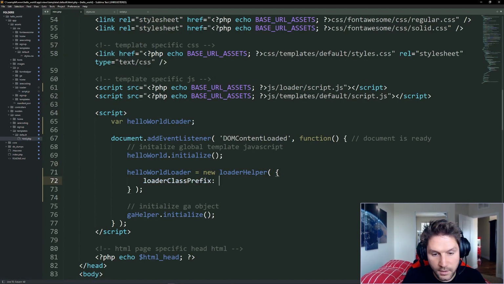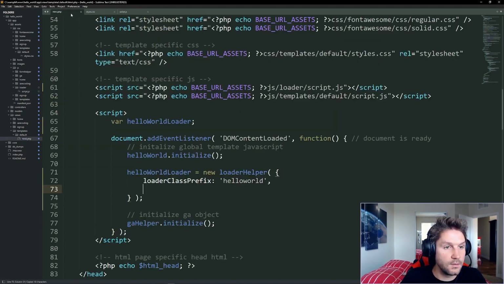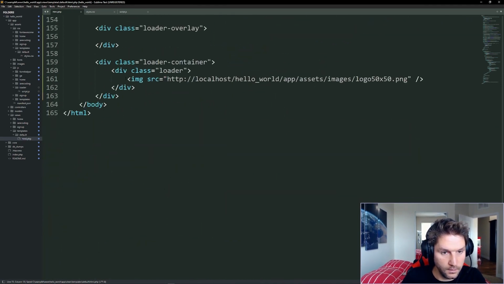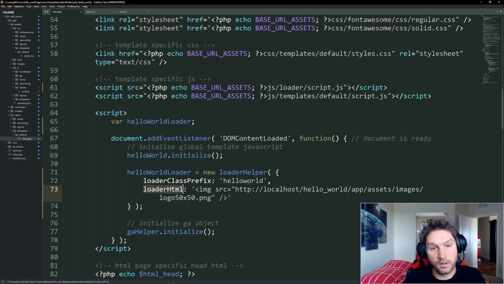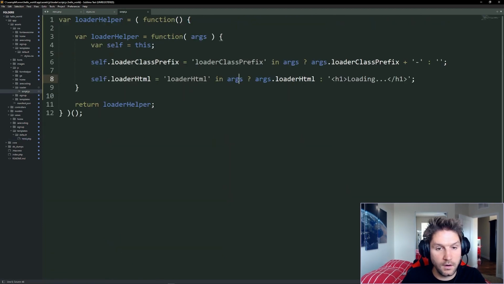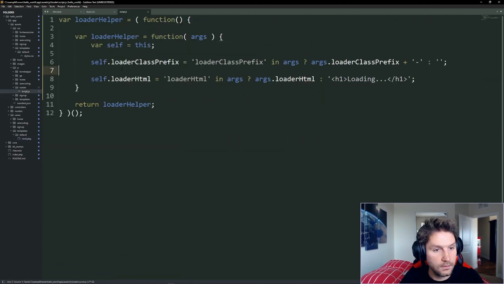So for our loader class prefix, we'll say hello world. Then we also have the option to set our loader HTML. And for our loader HTML, we want to use our image that we created right down here. I'm going to copy this and paste it right here. Now our loader HTML will exist in our arguments that we're passing in, so we're not going to use the default h1 loading. We're going to use our custom HTML for the loader.